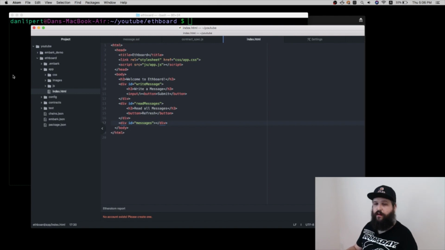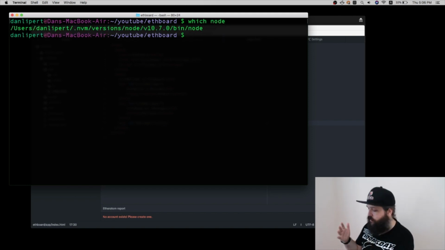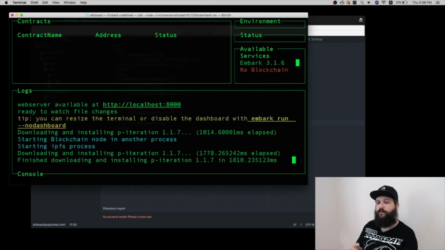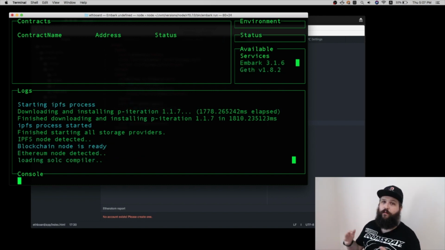And let's start it up and take a look at it. Make sure it looks okay. So we're at our YouTube Ethboard project folder, and we've got our latest version of Node activated. Of course, go to the first video in this series if you want to know how to get that set up. And we're just going to say embark run. That's going to go ahead and start up Embark, which will start up the blockchain. It's going to package our HTML and our JavaScript and our CSS and all that stuff. It's going to start up a little web server.